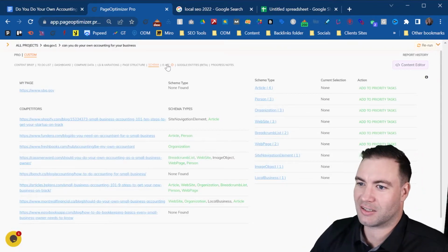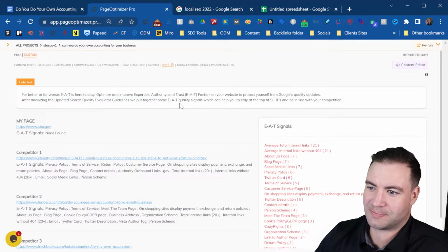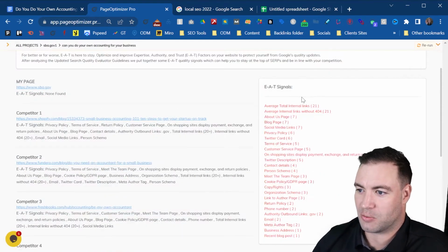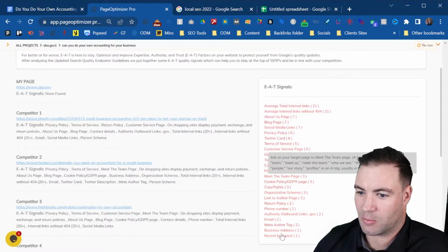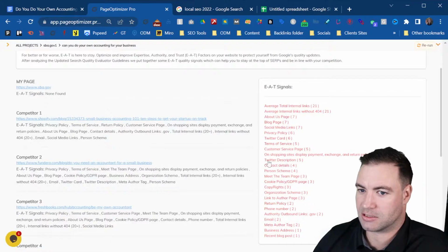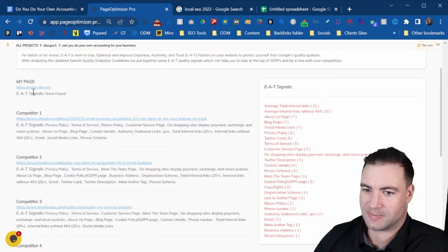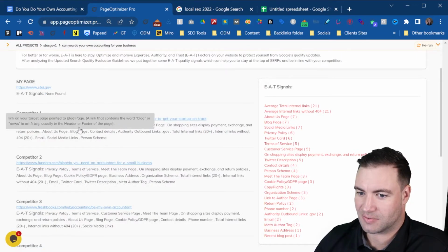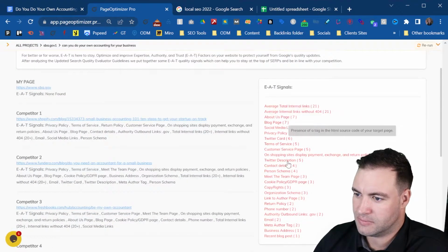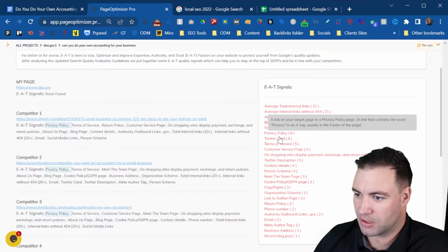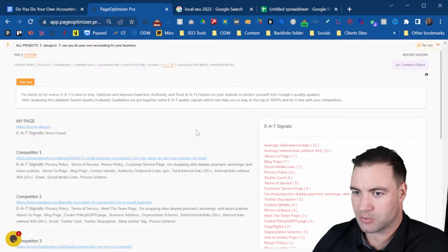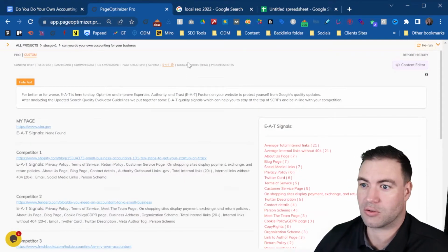So yeah, that's crazy. Now the EAT, okay? This is pretty cool because it'll tell you what you actually need, all right? What should be presented on your page when we look at your top competitors, okay? So my page, as an example, nothing found. Look at my competitors. As you can see, social media links, privacy policies, Twitter card, all of this, guys. This is what the EAT's looking at, because this is what Google looks at.